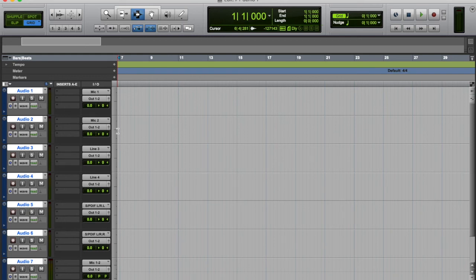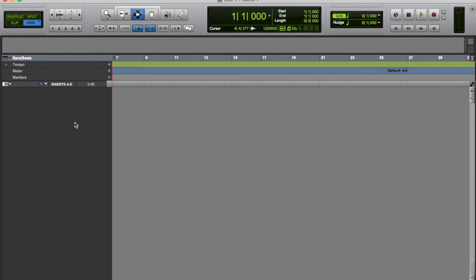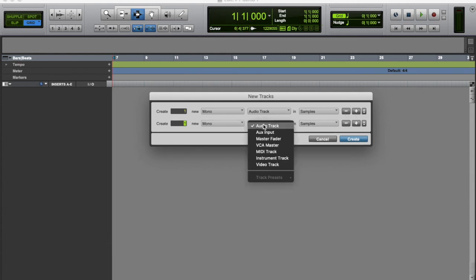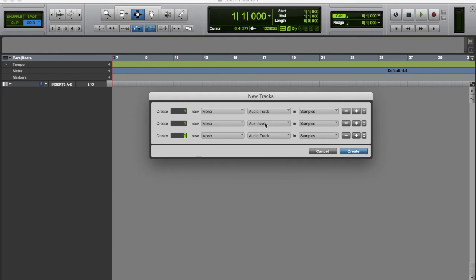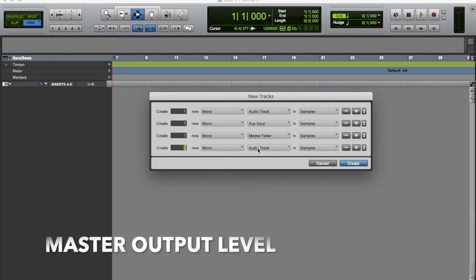So that's the different track types. I'll just reiterate that again. Just delete them. They're all highlighted just now, so I can hit delete. So again, Shift Command N. So an audio track is from a microphone input. An auxiliary input is a control track. A master fader is a master output level.